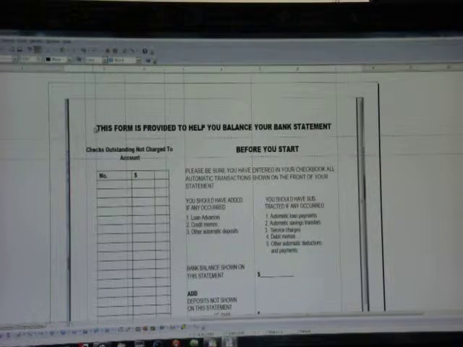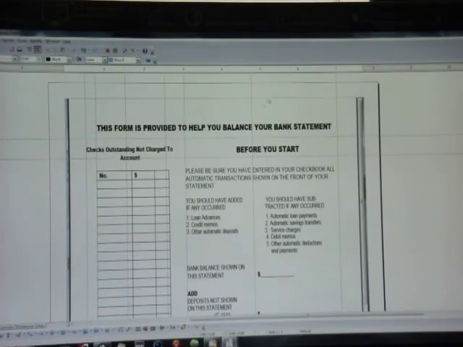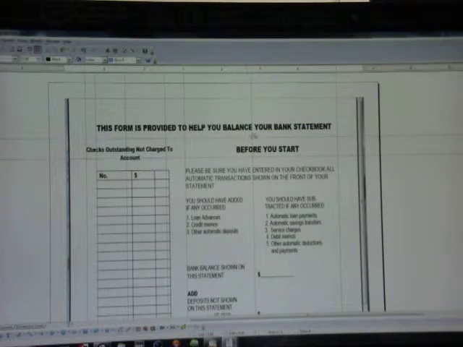To begin with, we realize that this is 1, 2, 3, 4, 5, 6 columns going across for a heading. So we're going to set this aside over here for now. We select 1, 2, 3, 4, 5, 6, go to the Format menu, and choose merge cells, and now they are one. Now we are also going to put in the words: This form is provided to help you balance your bank statement.